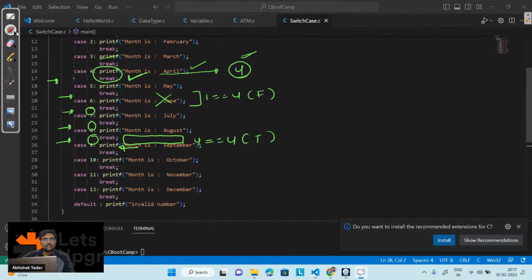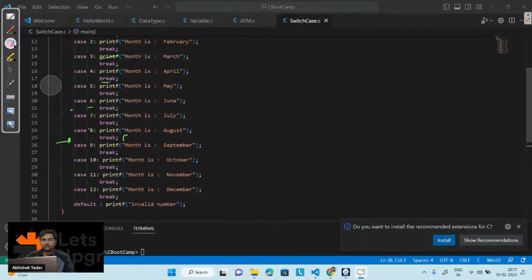From this break statement, I will jump to this part. Okay, everyone is clear, right? And one more thing, what will happen if I remove the break statement? This break statement is optional here. Okay, everyone, this break statement is optional.